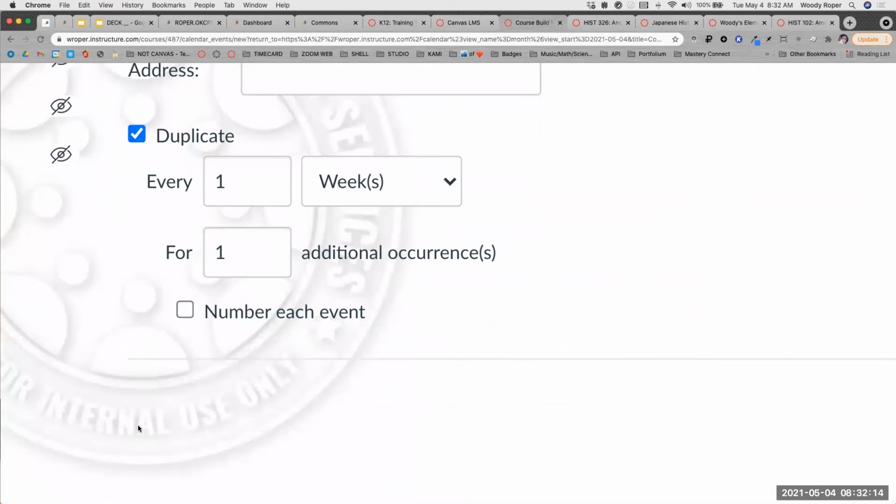So if I want this event or this reminder to happen every week, I'm going to have it once a week. It's going to be starting on the 14th, and I want it to reoccur for the next 5 weeks. All right. One really cool option is that we can put a number next to each event. So it does a little bit of a countdown of how many I have left.